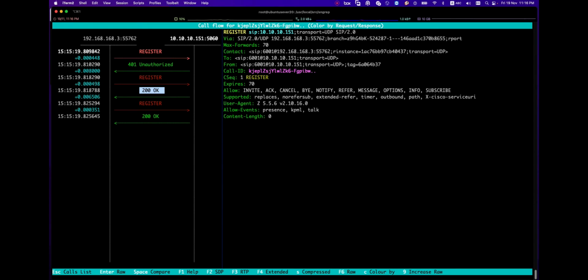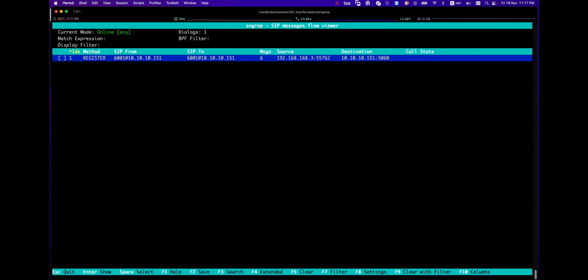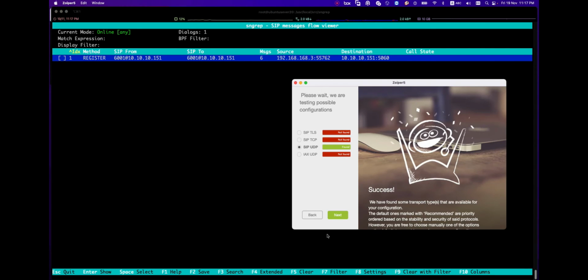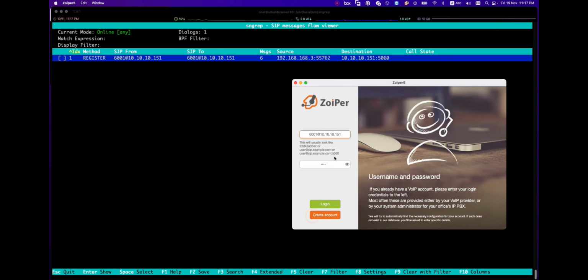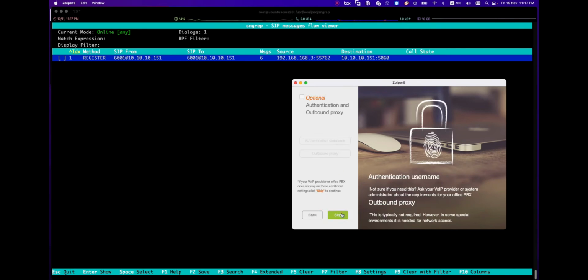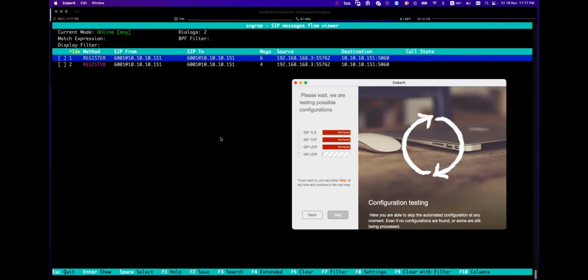Or maybe their username and password are not correct. So how can you understand? Let's simulate the same. If I click escape, I will go back to the main window. Let's not register it. Let's this time enter a wrong password and click login, and we try to register.